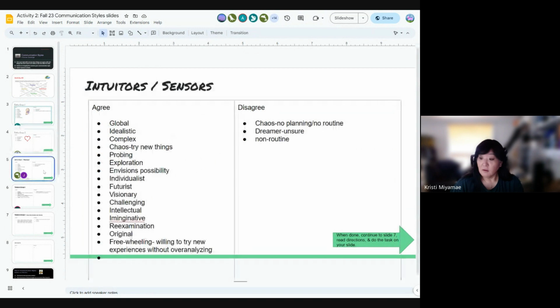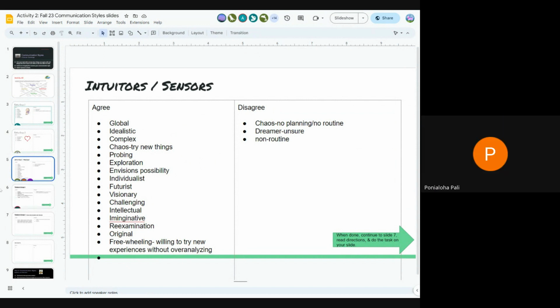Okay. Next, we're going to jump to our intuitors. And I think we put our intuitors and our sensors together. Can you guys just share a little bit about what you guys discussed and came up with? We just decided to look over at intuitors. And in doing so, we discovered a lot of overlap between the two. So we agreed with pretty much everything. A lot of it had to do with the ability to be open-minded and expanding, but with structure. So chaos is in both agree and disagree.